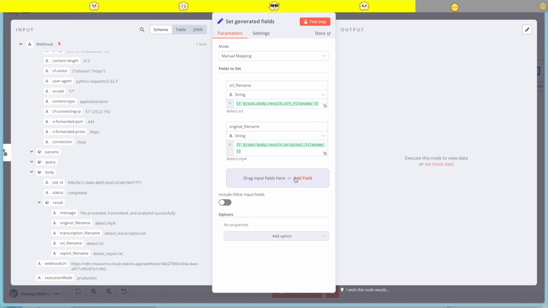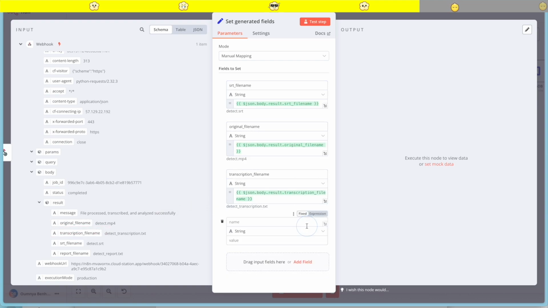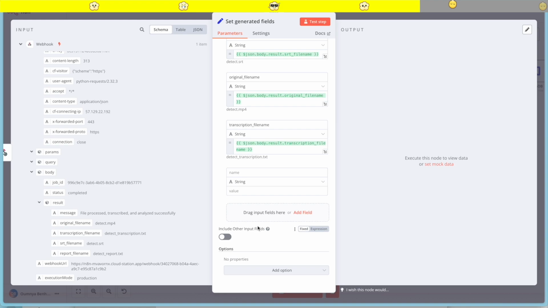And we're gonna need also the report and the transcription. So the transcription file is also gonna be, we're gonna get it from the webhook. So it's the first node that's triggered our workflow. And finally the report. And also it's from the webhook.